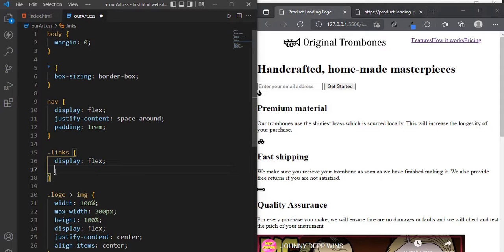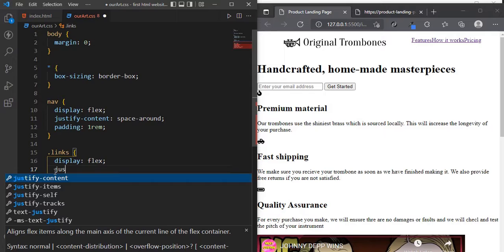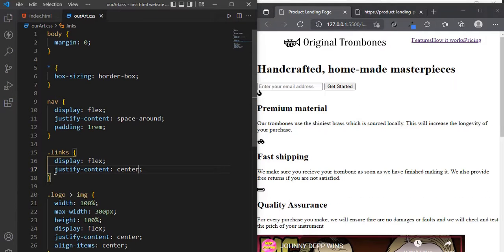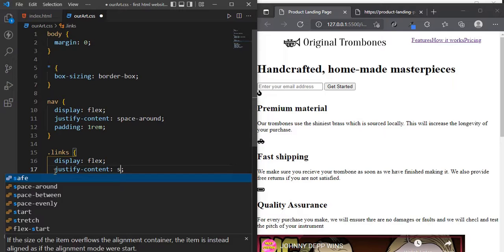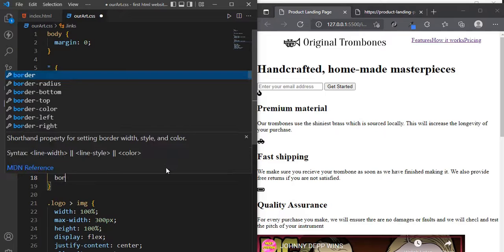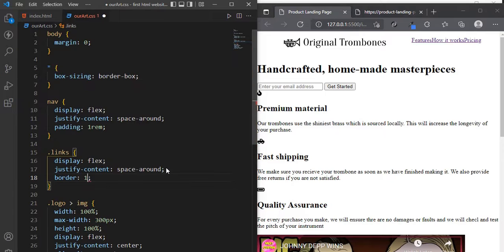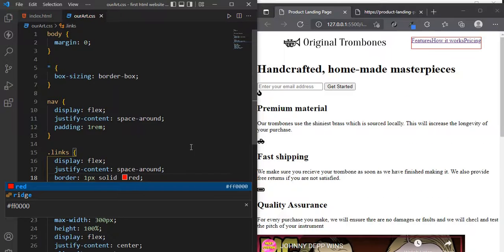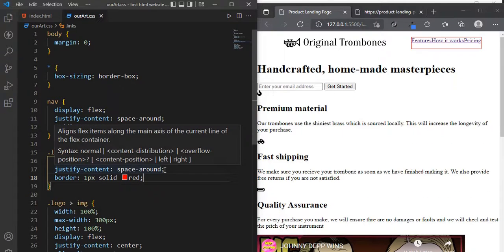Now we can add a justify content of center. It comes to the center, right? We are not going to do that. We're going to use space around. Did it work? Now we're going to add space around and just add a border to know how big it is. Border 1 pixel solid red. This is the border, right? So the space doesn't really space it.